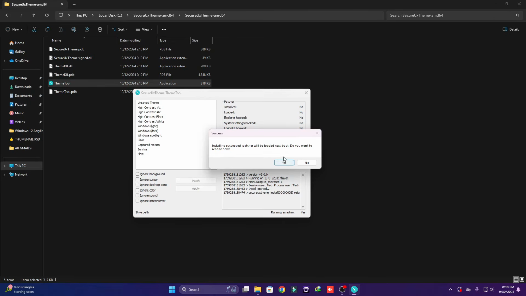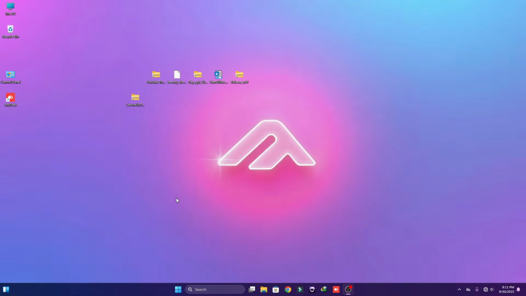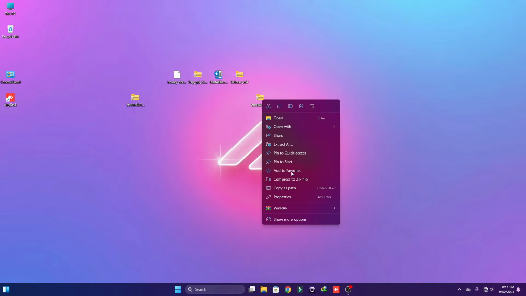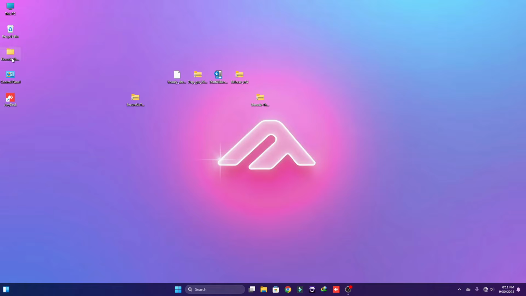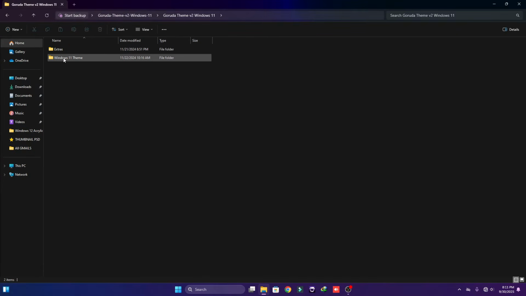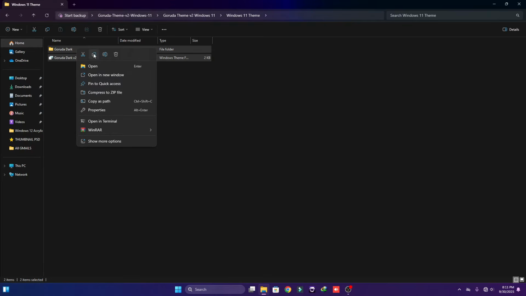I'll be right back after rebooting my computer. Okay, system has been patched. Now our Windows 11 is ready to use any custom theme. Now we need to apply the theme. This theme is called Garuda version 2. Just extract this theme file and then click on OK and open this theme folder. Go to this Windows 11 themes and copy these theme files.